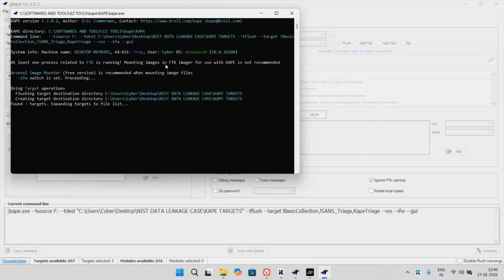KAPE is actually very fast in acquiring these artifacts. Even the system protected artifacts like the MFT and everything hidden. These are hidden and system protected artifacts, right? So these will also be acquired. I think since we mounted it with FTK Imager, it will be a little bit slow. Let's see. If it's not working, we'll mount the image using Arsenal and we'll try again.